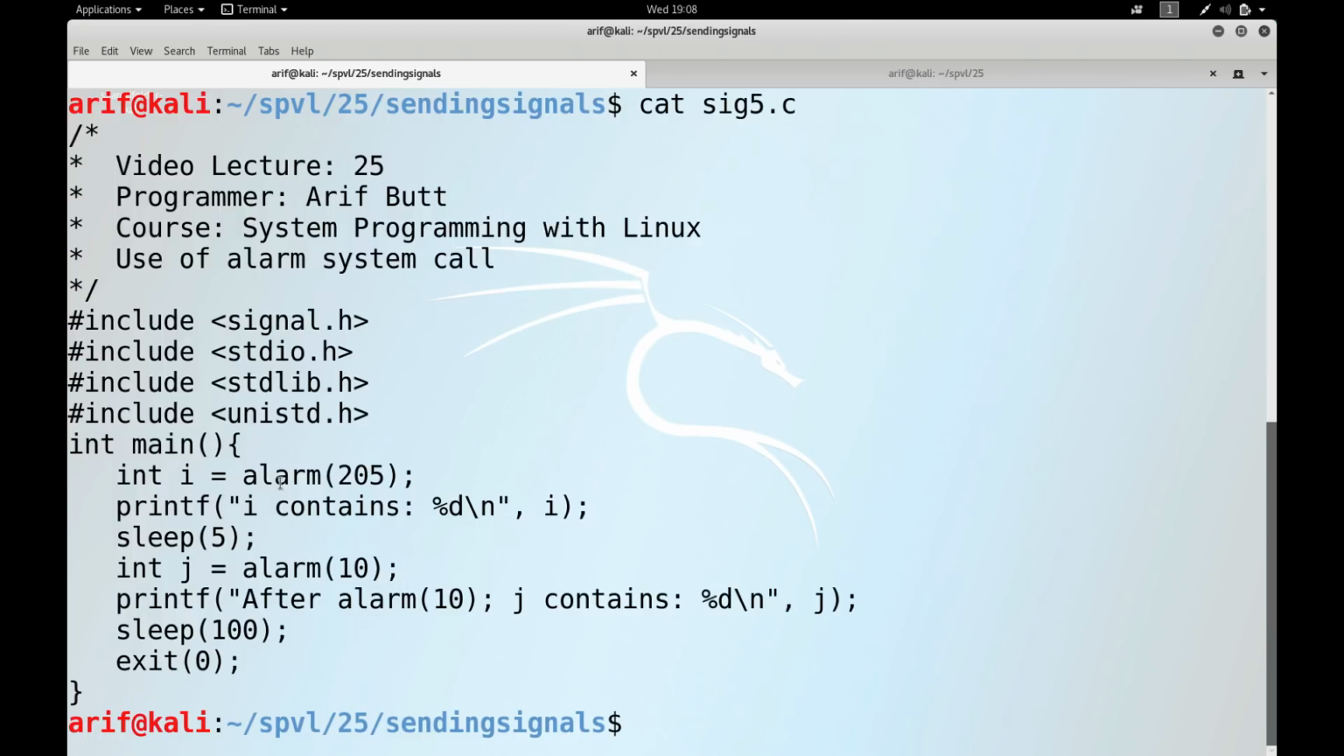Well, this program describes actually the use of alarm. Can anyone predict its output? If yes, you can pause it and write it down on a piece of paper, and then you can fall back to the video again. Anyway, let me tell you.